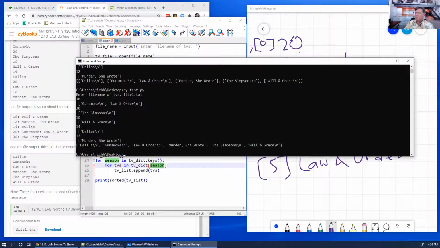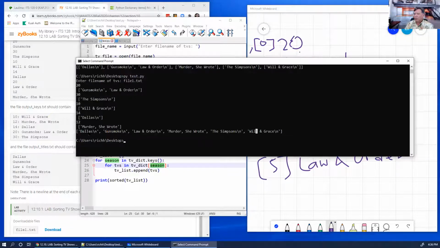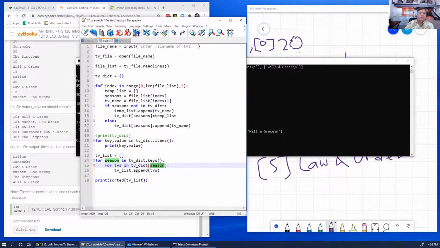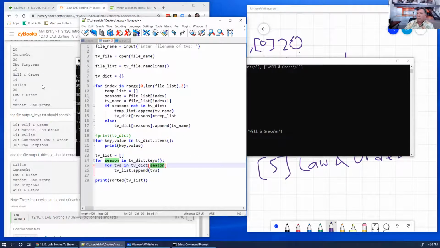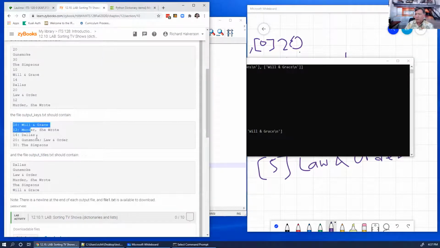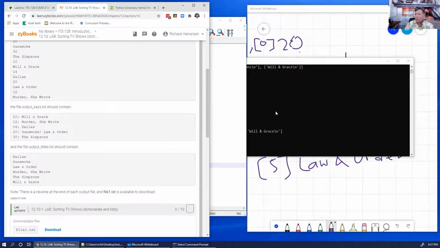Okay, yes, so this is now a list where they're all split out. All right, and are they sorted? D, G, L, M, T, W? Yes, and they're sorted. All right, so I've shown you most of what you need to know. You need to go back into this chapter and figure out how to print this stuff out into a file.